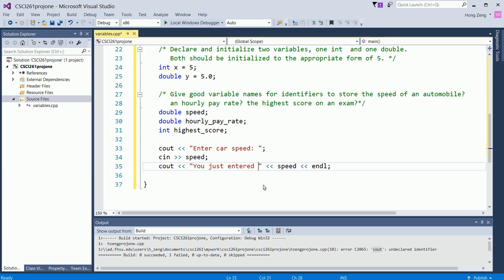For example, "You just enter the speed", so much speed, okay? Now, this speed will be printed out as the English word speed, and this one is a variable name, so it will print out its corresponding value. Now you notice, when you use cout, you can use this output operator one after another. What happened?